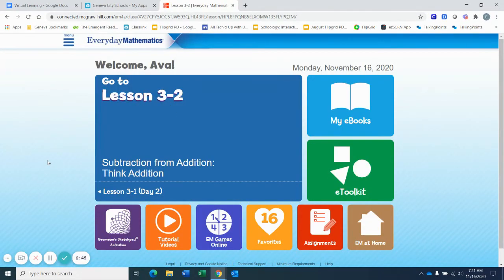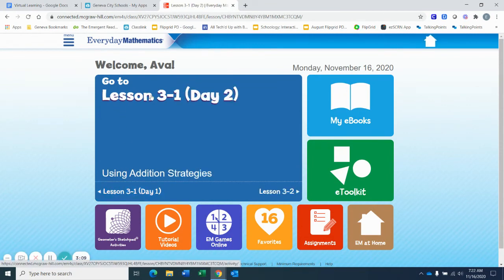That will bring me right out to my landing page where I see all of the other squares. In order to go to a past lesson, maybe you were absent or your teacher asked you to go back and do some other task, you can come down here. In the bottom corner of that biggest blue rectangle, you can see lesson 3-1, day 2. That was the lesson that came just before today's lesson. I can click that arrow. Then I can see that lesson is now the one showing in the rectangle. I can click to enter that.